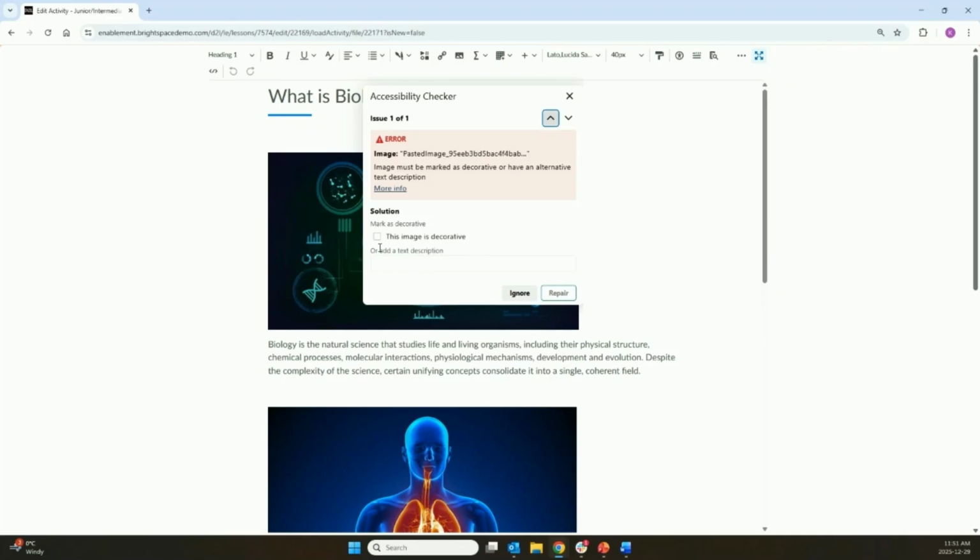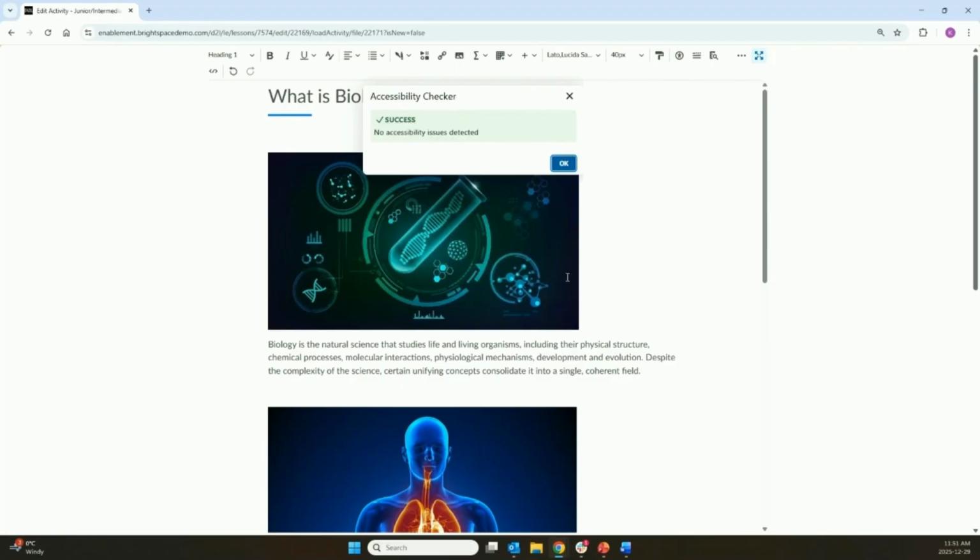In this case, since it is about an image that does not provide the learner with any sort of description, it isn't an image that is consequential to the material that's being presented, I'm going to go ahead and check that as a decorative image and select repair here so that that issue can be resolved. And as you can see, the accessibility issue has now been resolved and there are no more issues detected.